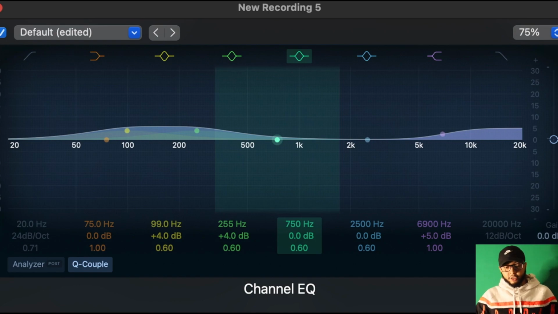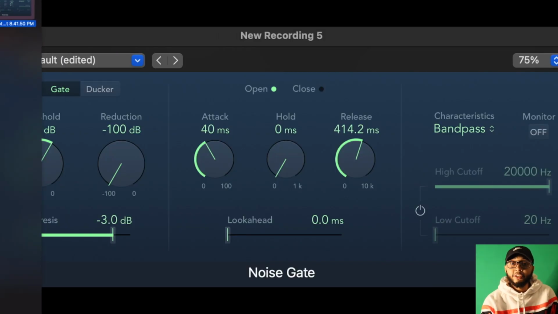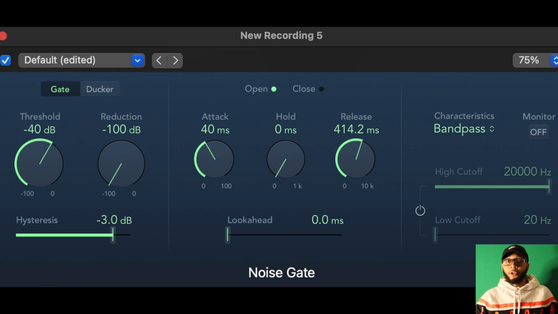So basically, this is the channel EQ. It'll help take out some of the background noise pretty much. Next, this is the noise gate. Same thing as the channel EQ, it will help lower the background noise. It'll reduce any humming noise as well, and it'll help level out the audio channels. So that's my noise gate.